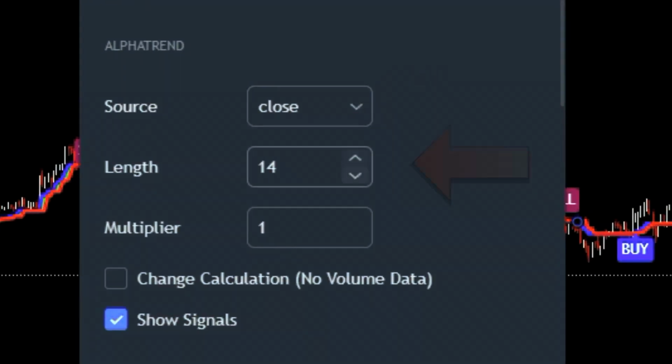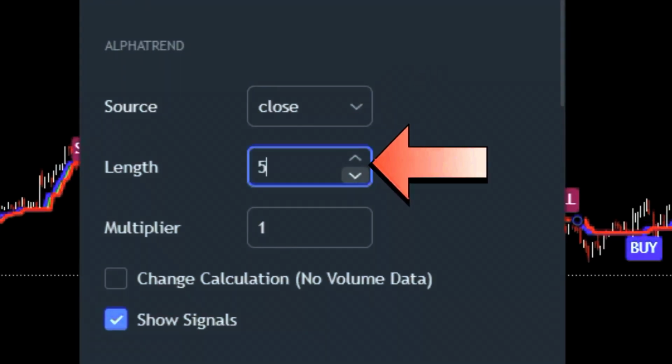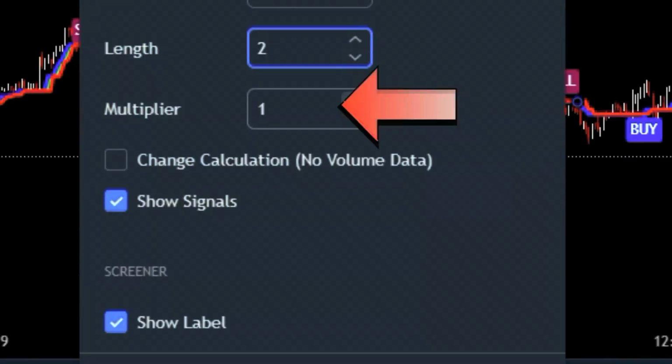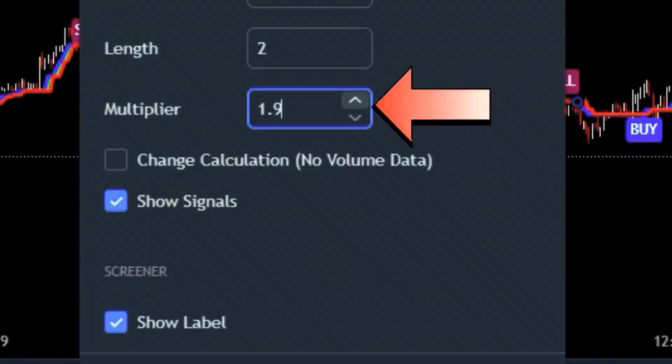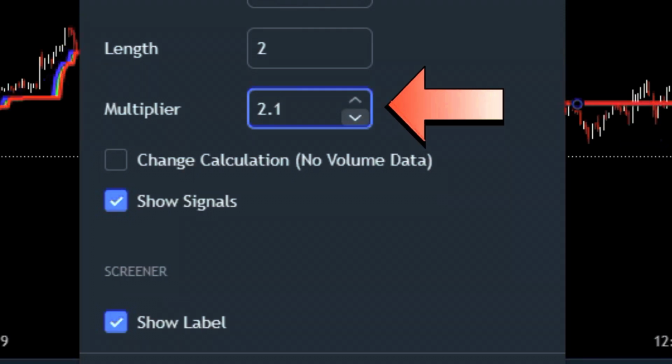You'll see an option called length. Go ahead and set it to 2. Next up, we have the multiplier. We're going to set that to 1.